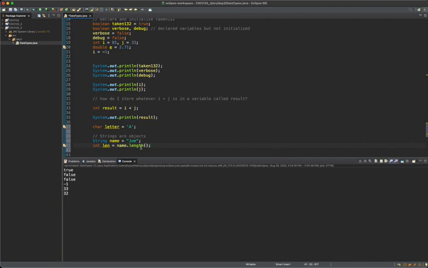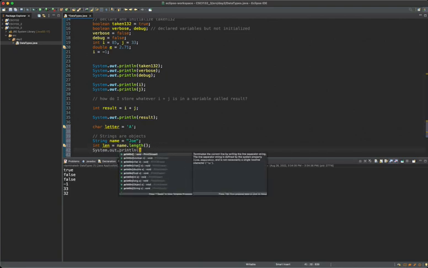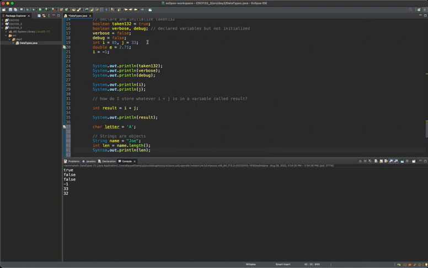But this will return me the length, and maybe just to check myself, I will print it out. And let's see this. And great. The length method seems to work because the name Joe is indeed 3 characters long.